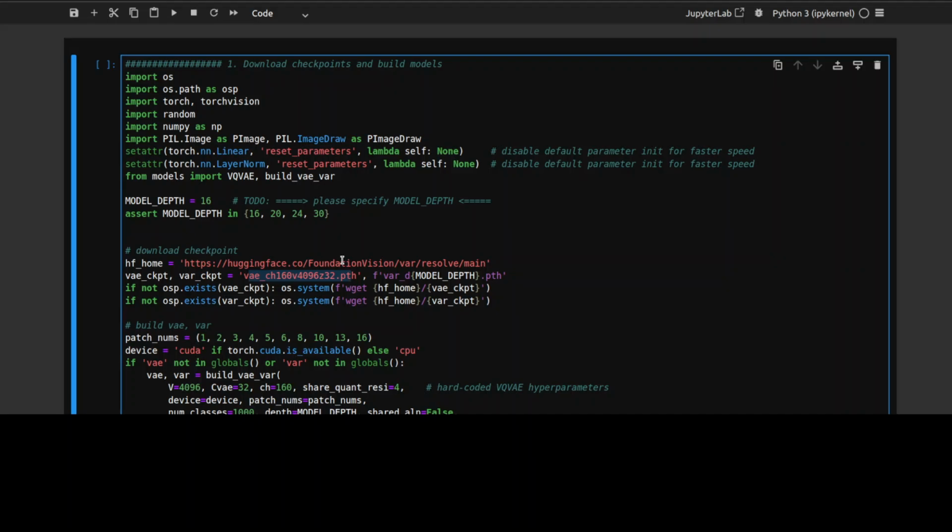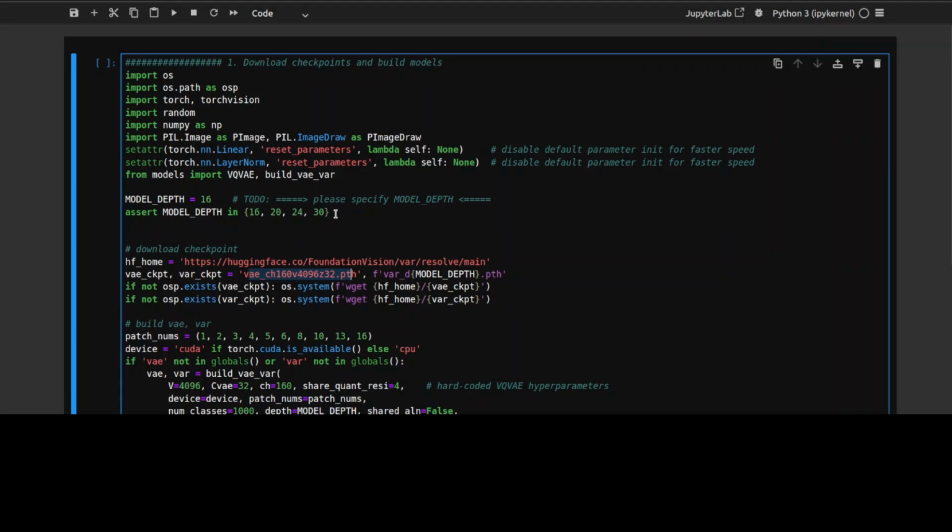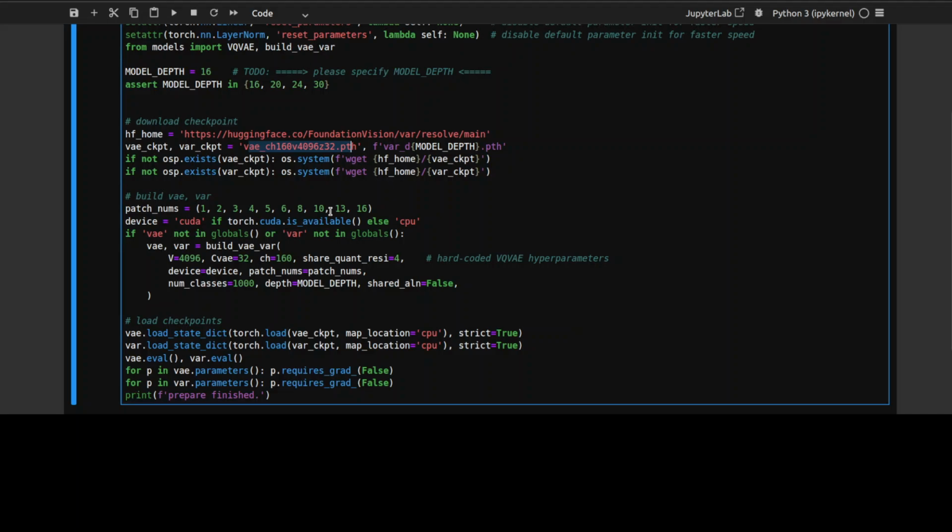And then it is primarily importing all the necessary libraries. It is disabling default parameter initialization for linear and layer norm layers in PyTorch for faster execution. And then afterwards, it is specifying the model depth, which is 16, and also asserts that it is one of the allowed values. And then it is downloading two checkpoints, you can see.